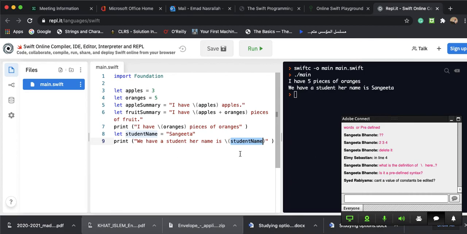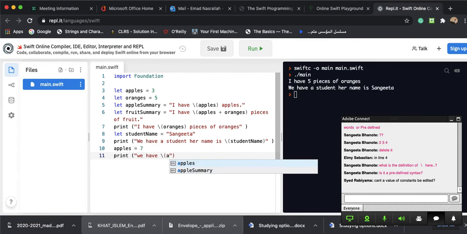No, the constant cannot be changed. Let me show you. After I print everything, apples equal 7. Print we have slash apples apples. I want to print how many apples we have.